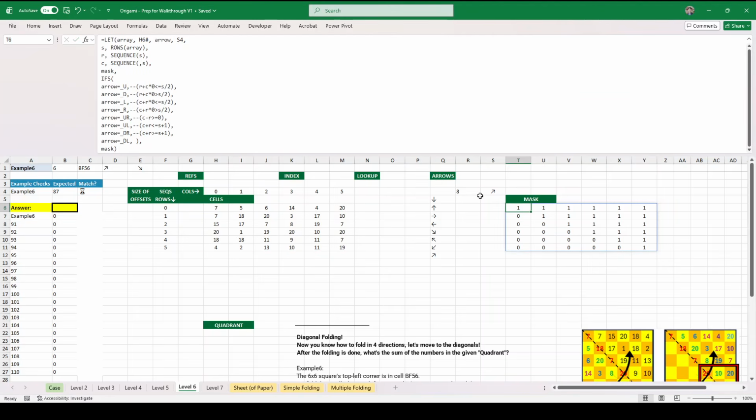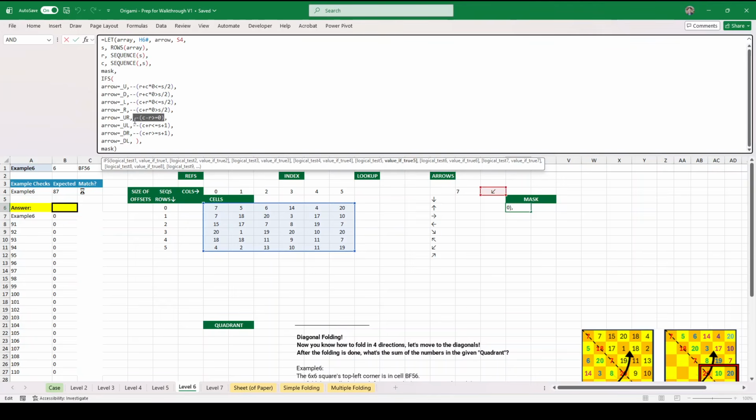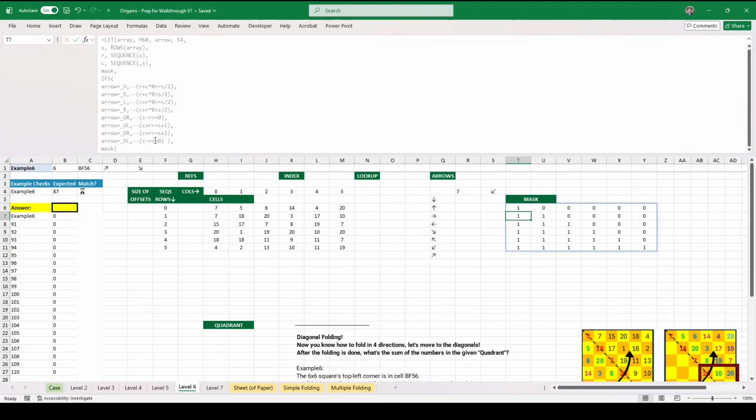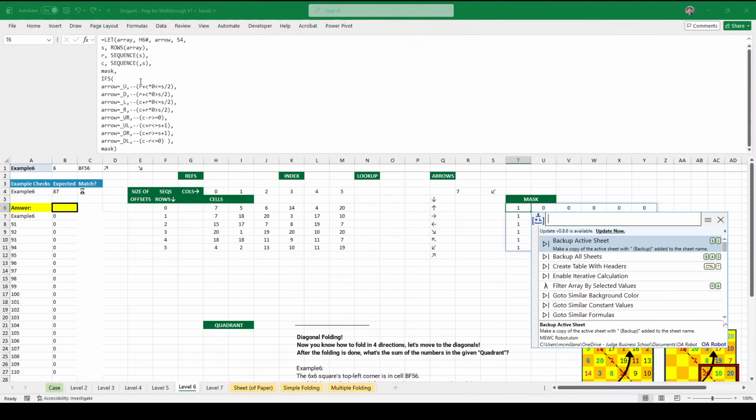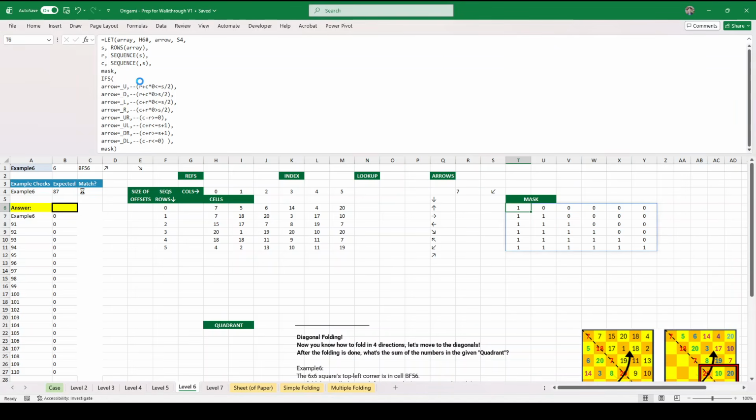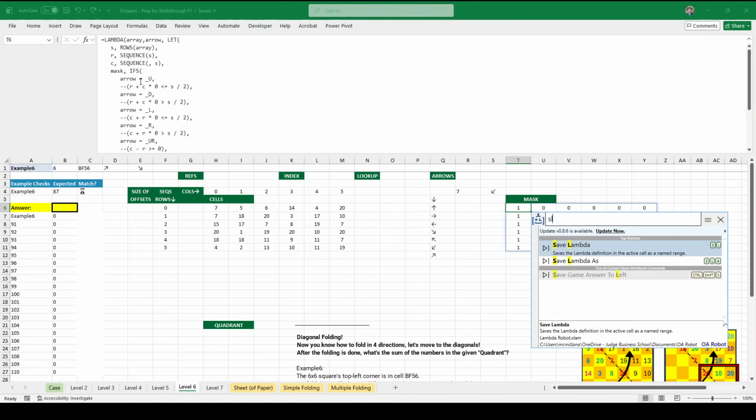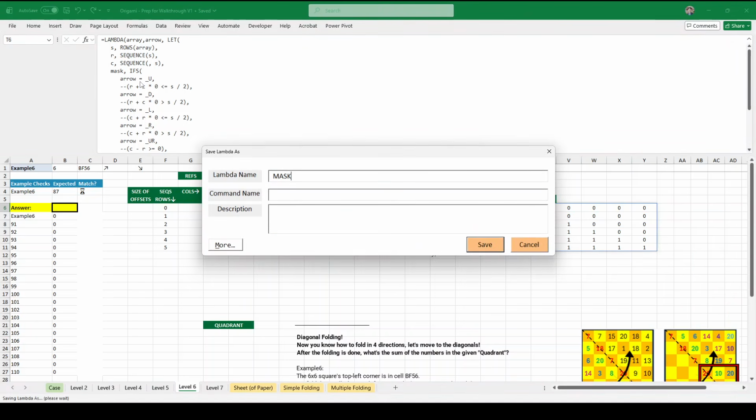That's good. And then we'll go to the last bit of our mask, which is down left, where we'll copy this and we'll say where it is less than or equal to 0. That's good. So we've now got our mask working. So we put in an array, we give it an arrow, and everything else follows through. So what I'm going to do is wrap this in a let lambda, which it should handle quite nicely. Yep, and then we'll just say save lambda as, and we'll call this our mask.